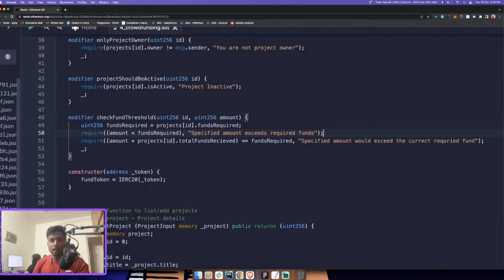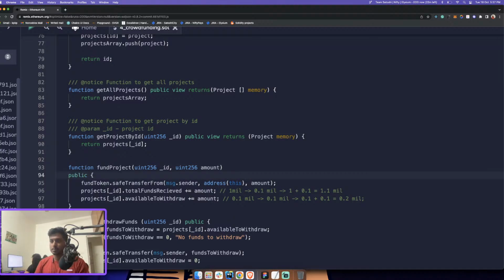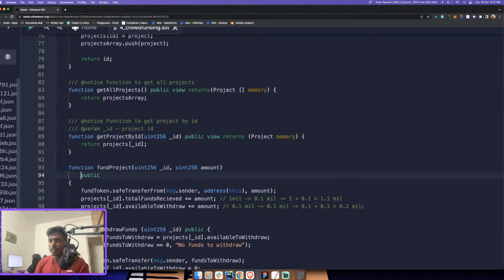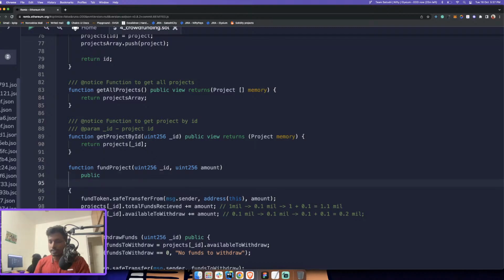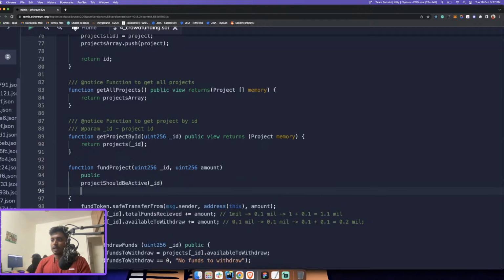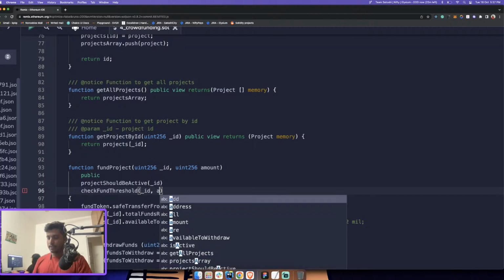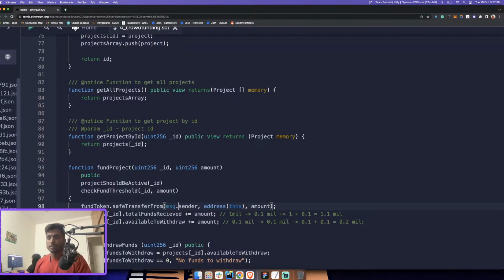modifiers to appropriate places. So we can add it to fundProjects here. In fundProjects, I'm gonna just make this into a new line so that it's properly readable. In fundProjects, we need to check whether the project is active. Project should be active, and then we will pass the project ID, and then we'll also check fund threshold, we'll say ID and then amount. So this will verify everything before actually funding the project.